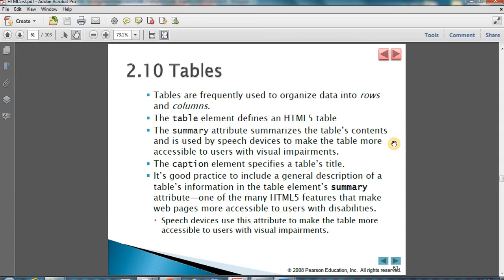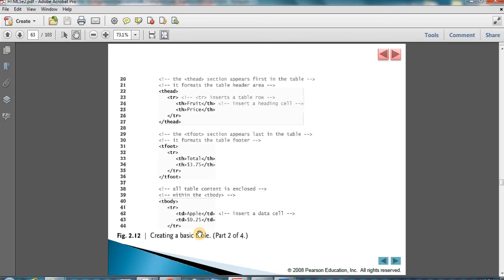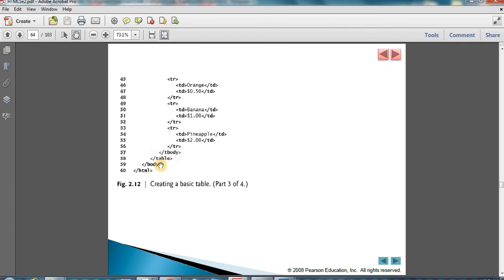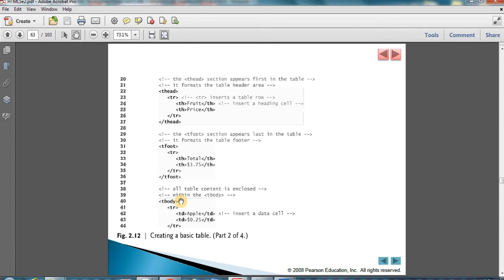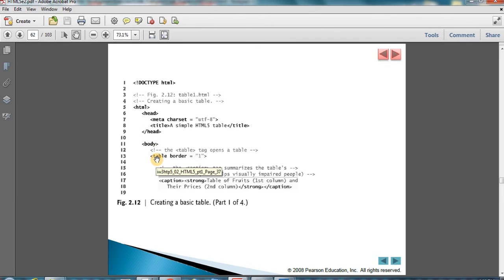So let's see how all these elements are created in HTML. We will see an example. In this example, we create a simple table. We have an HTML element called table. This HTML element has a start tag called table and an end tag called table also. So here we have the start tag table and the end tag table. Okay, let's see the code on the editor.